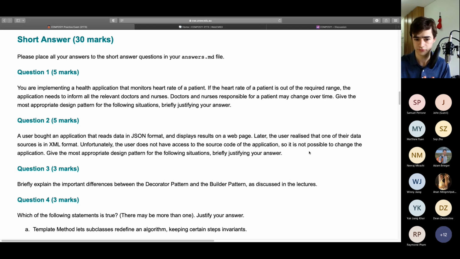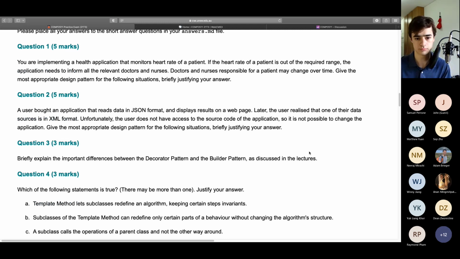Cool. Question 2. Same thing. Pick a design pattern that's suitable. So we bought an application that reads data in JSON format and displays the results. Later we realize one of the sources is in XML, but we don't have access to the source code, so we can't go in and change things. What pattern could we use? This one's kind of interesting, because I thought it was one thing, and then I checked the answers and it was another.